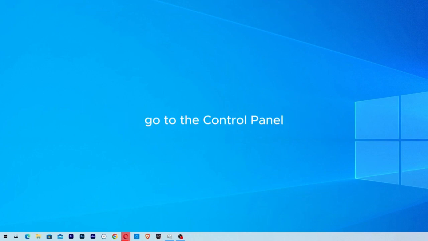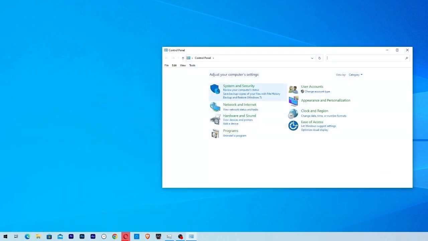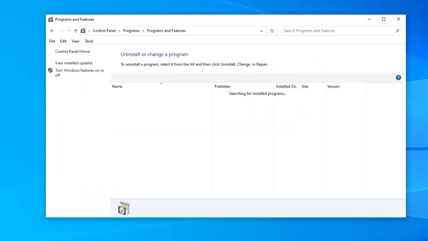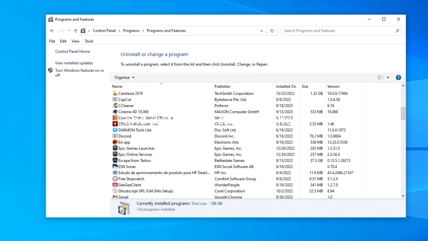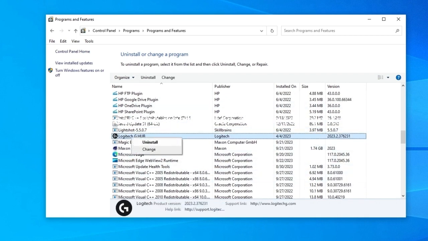Go to the Control Panel, and then go to Uninstall a program. Here you're going to see the programs you don't need, and just right click and uninstall them. Like, for example, I don't want the Logitech G Hub. Click with the right button and go to Uninstall.